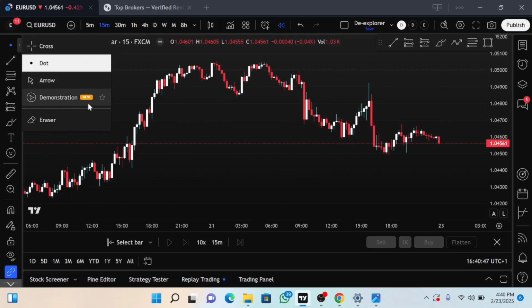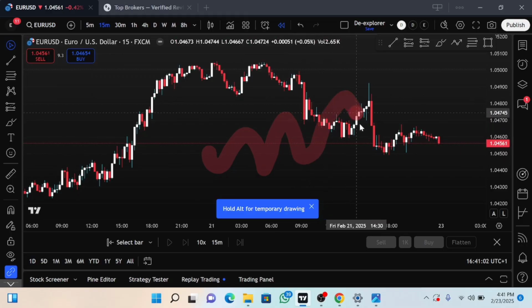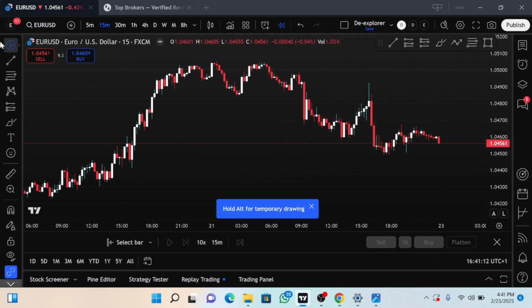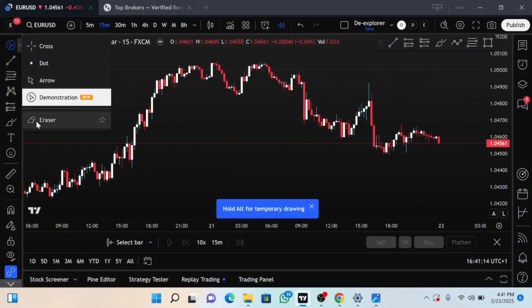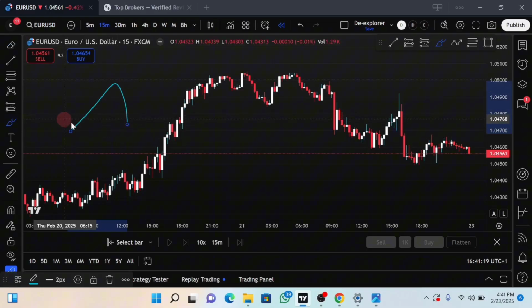This is a new feature. Look at the demonstration. They said hold Alt for temporary drawing. You can see now I'm holding Alt, so you can just draw with that. Any drawing at all you want, you can hold the Alt key down, and then when you leave it, it slowly disappears just like that. But I prefer this eraser. For instance, let's assume you just draw anything, you can easily use your eraser.